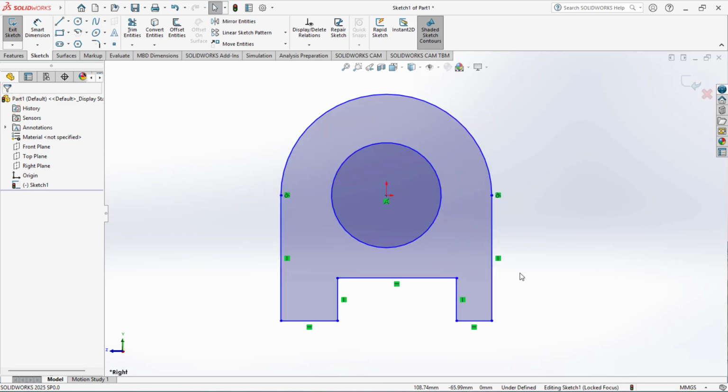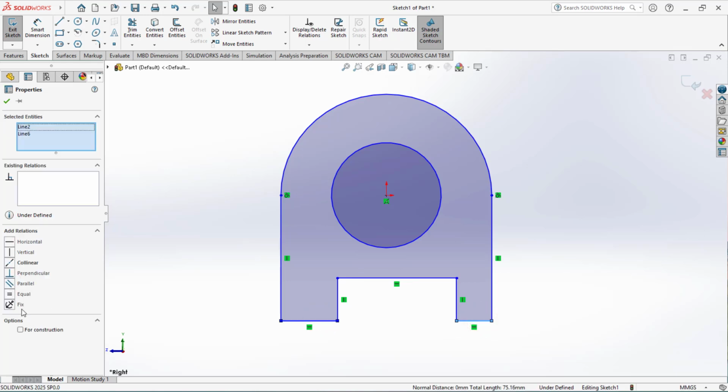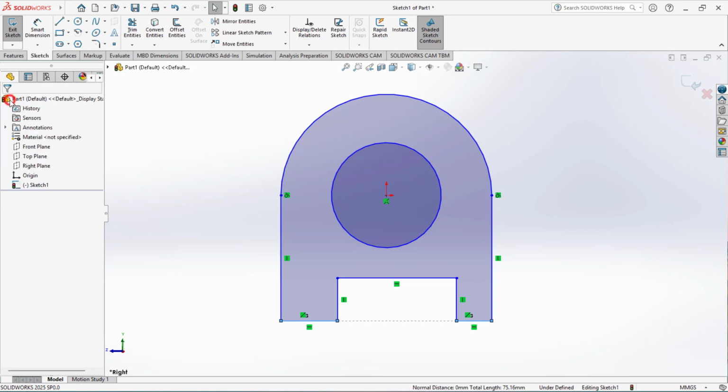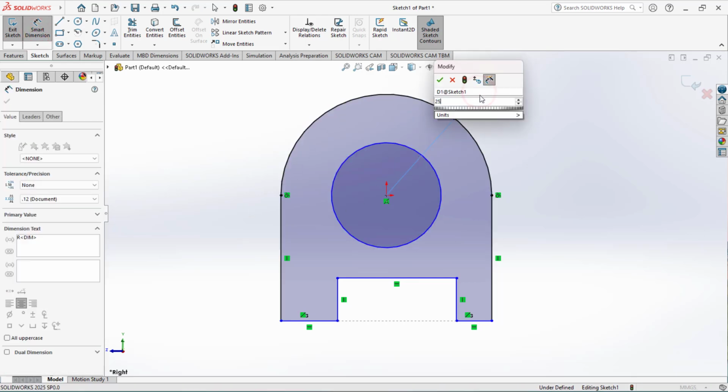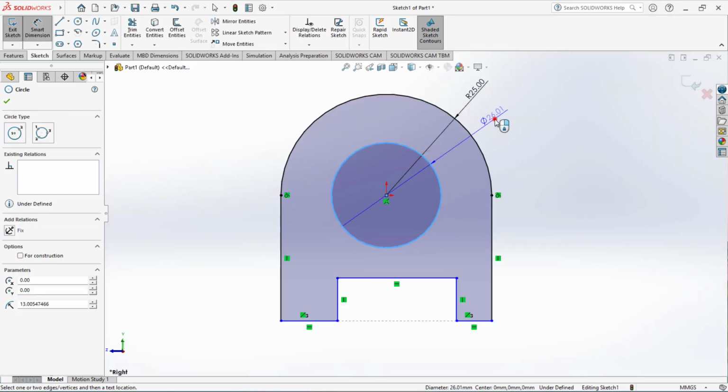Now, let's add some constraints that will fix the position of the sketch. Select these bottom horizontal lines one by pressing the Control key, and then give a collinear constraint between them. Now, let's add the dimensions. Activate the Smart Dimension tool. Set the arc radius to 25 millimeters. Set the circle diameter to 30 millimeters.